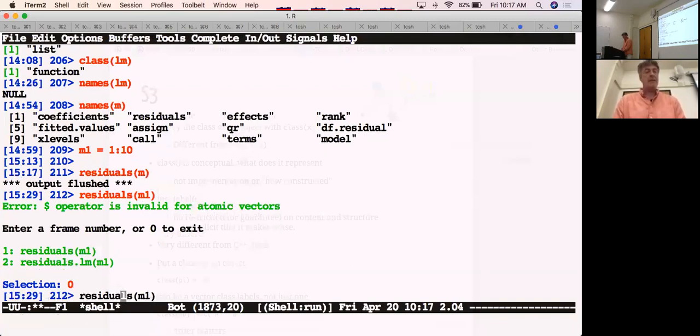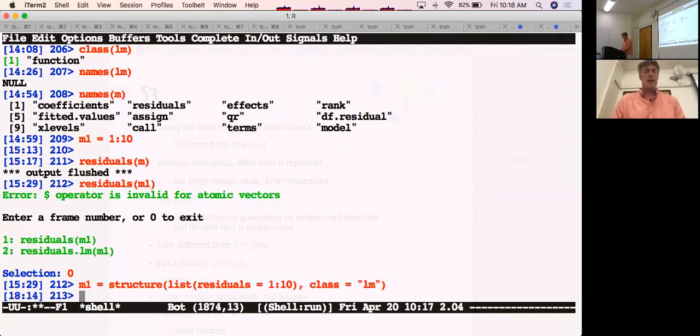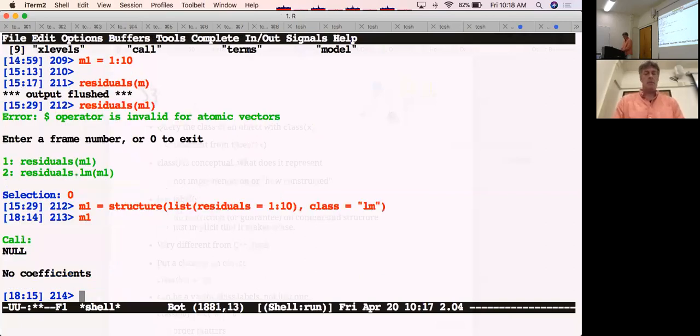What if I can get this far? If I say M1 is equal to a list with residuals equals 1 through 10, and then I'm going to put a structure on it. It's an LM. That's now that thing. What's the class of M1? By the way, why did it just do this?